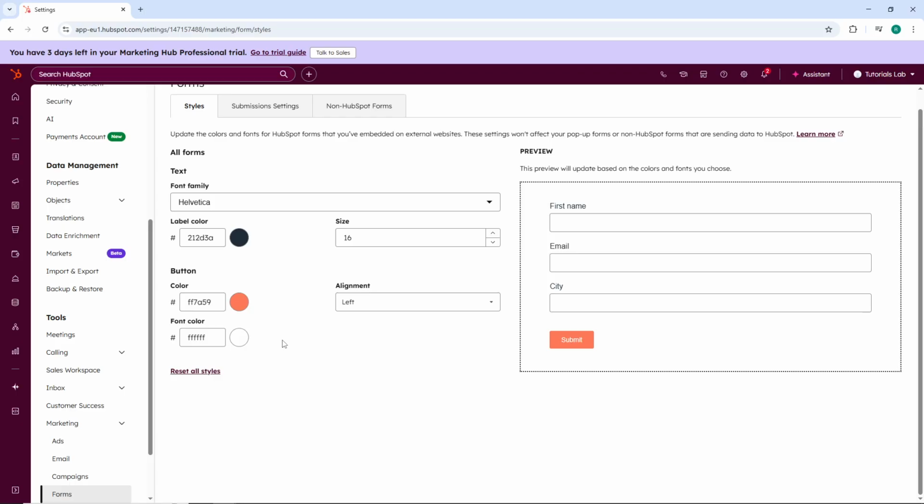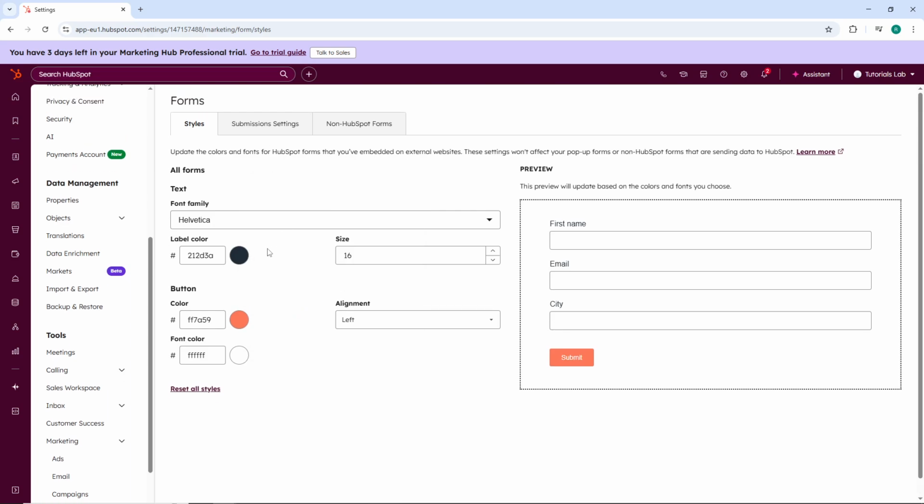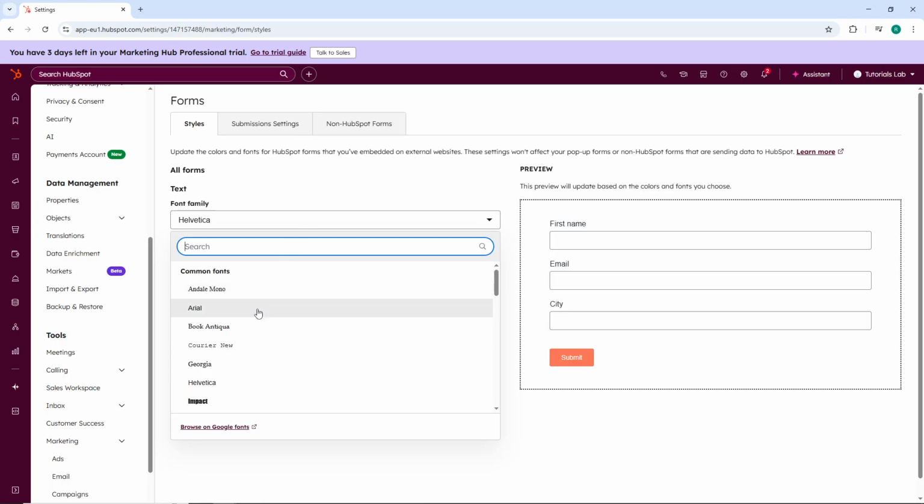Once you're in the Forms area, you'll notice several tabs at the top. Switch to the Styles tab. This is where the magic happens, as it controls the visual appearance of all your forms across your account.